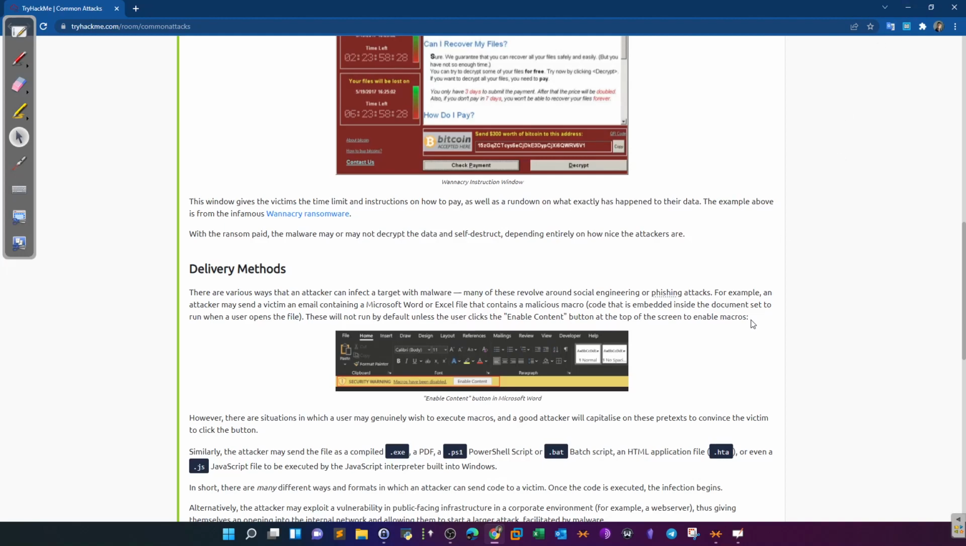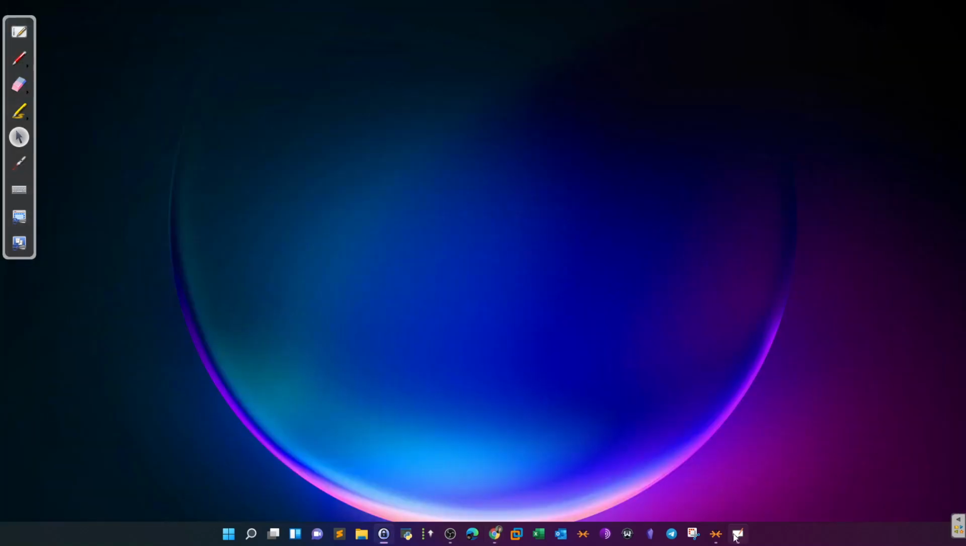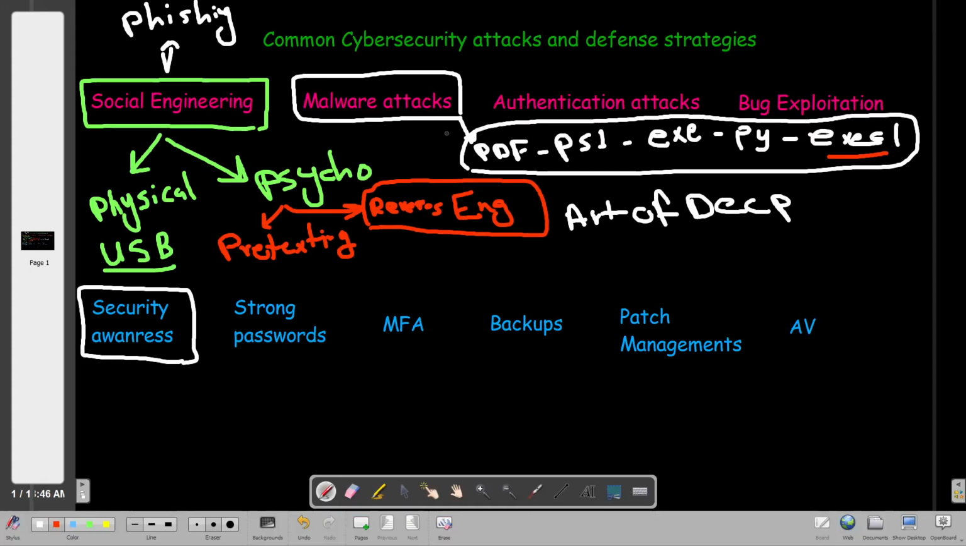Okay, this is another example of malware attacks. It is ransomware. So ransomware, as you know, the definition of ransomware: a specialized class of malware used to infect as many systems as possible, encrypting the data on the devices. I'm sure you know what ransomware is, so let's skip this. Now, what's the protection from malware attacks?